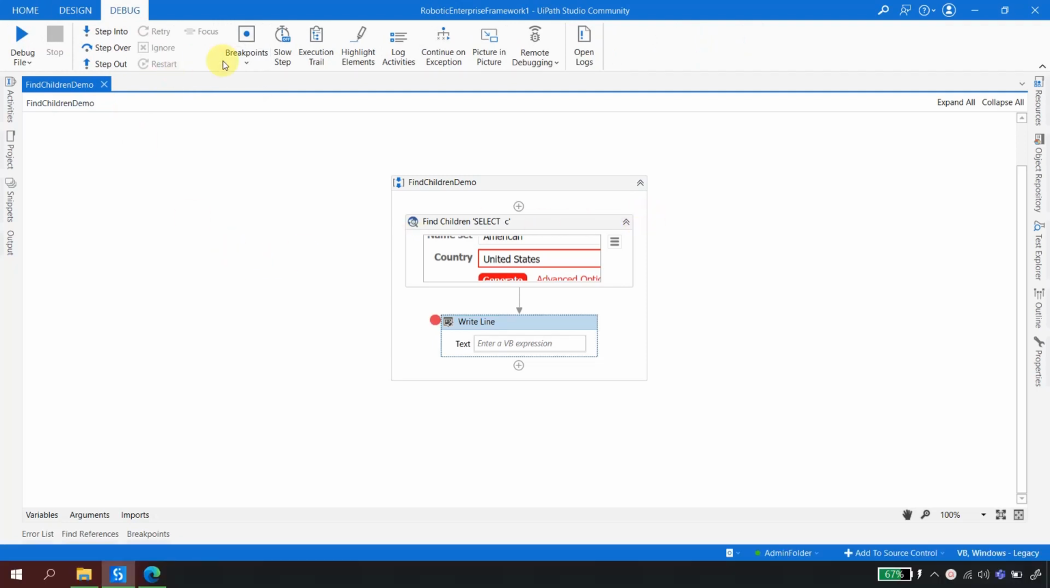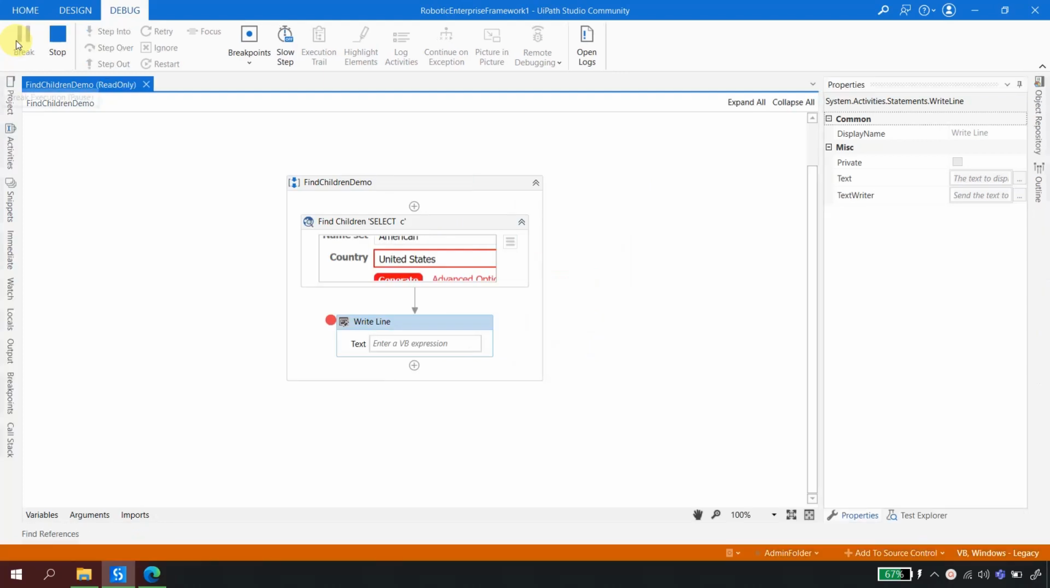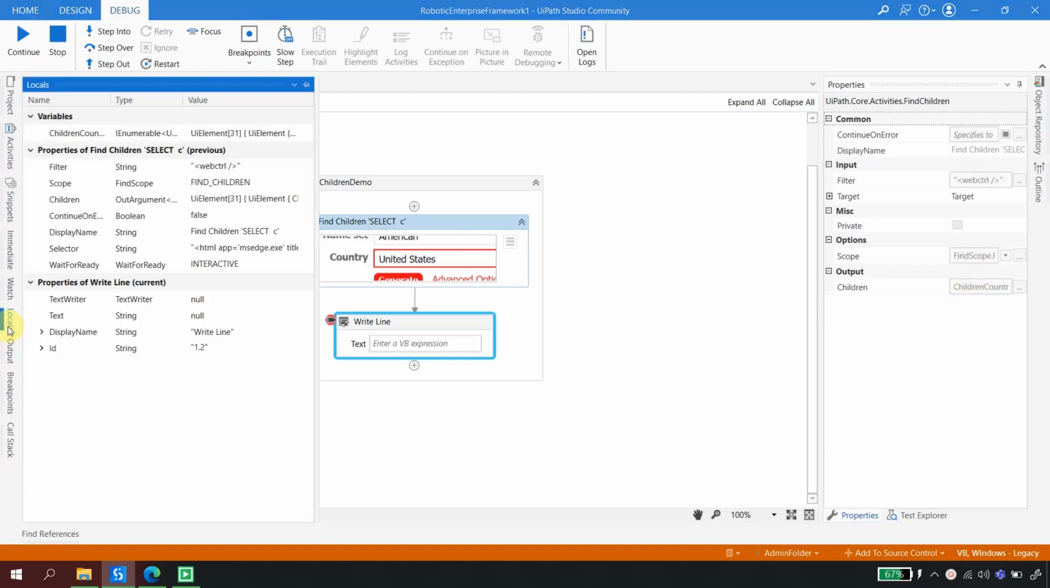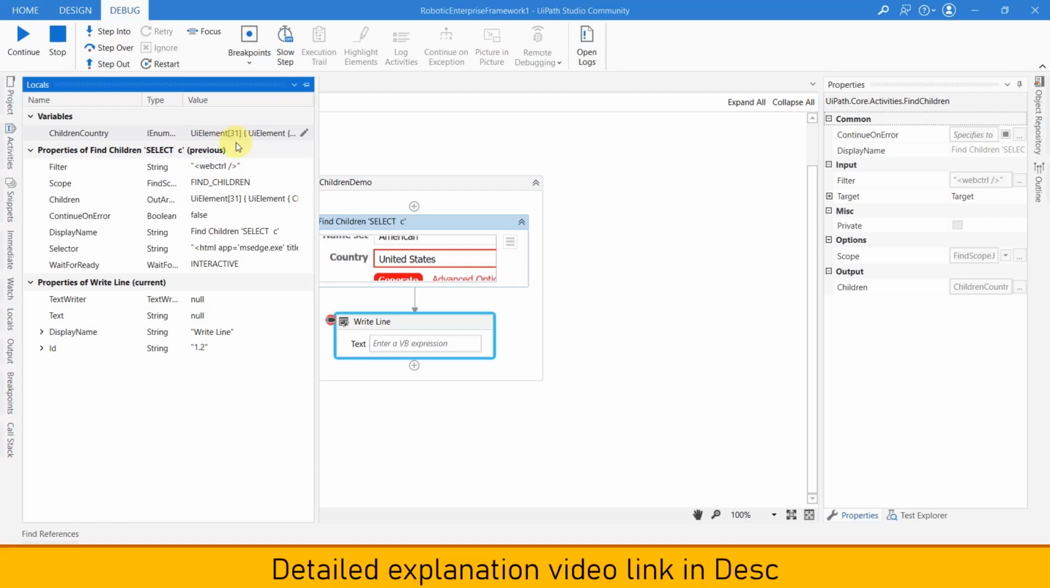Save the automation and run it by clicking on debug file. Now what we are trying to do here is that Find Children is going to get the list of the drop down items and store them in this variable called children count. If I go to the locals, you would notice that the children count is coming as 31, which means that it is now able to get me all the 31 elements from the drop down.